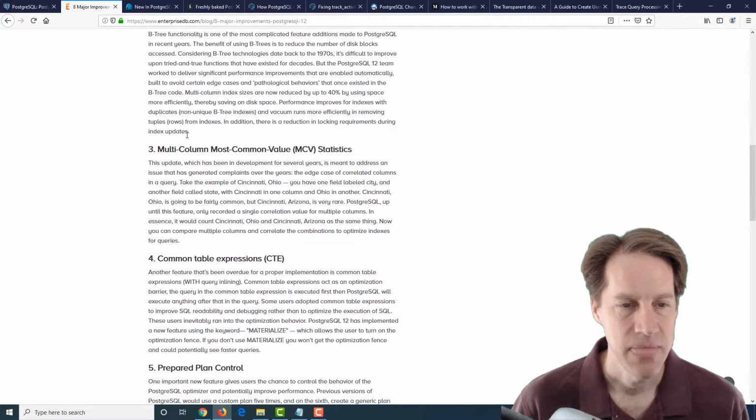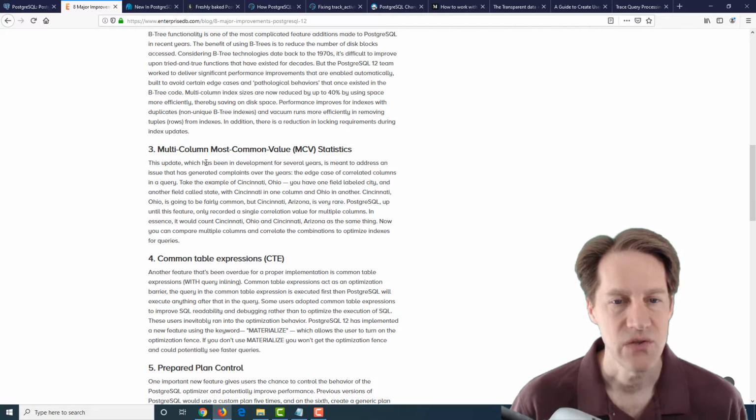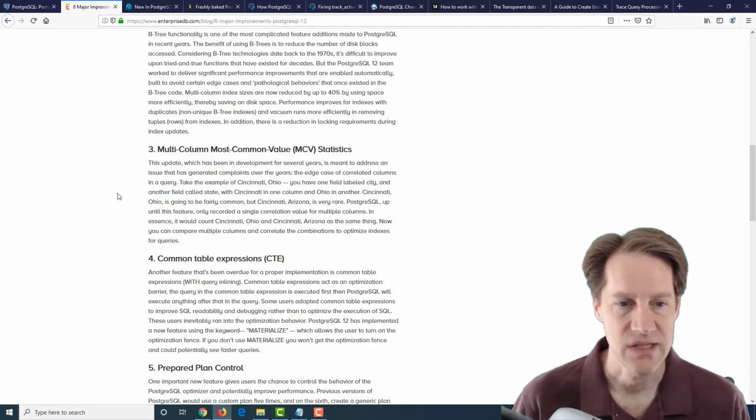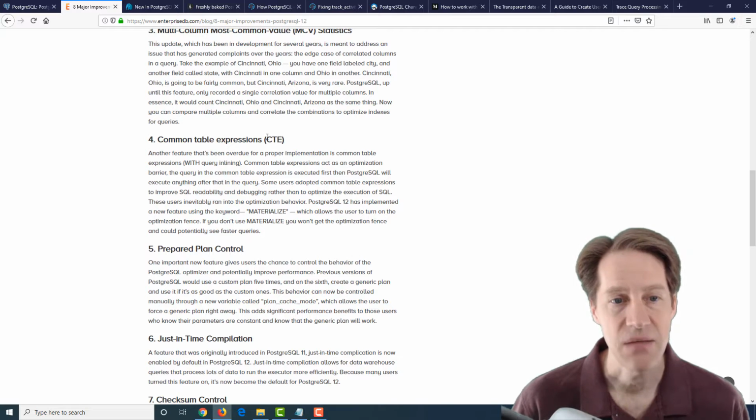Talking about the multi-column most common values statistics, so that you can define statistics across columns. The common table expressions or CTEs, having the WITH query being inlined, and you can define whether you want it to materialize or not.